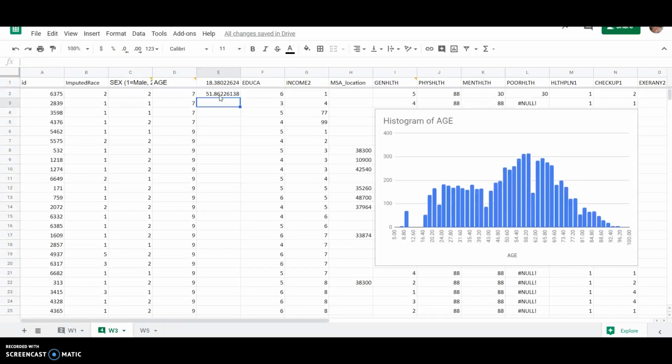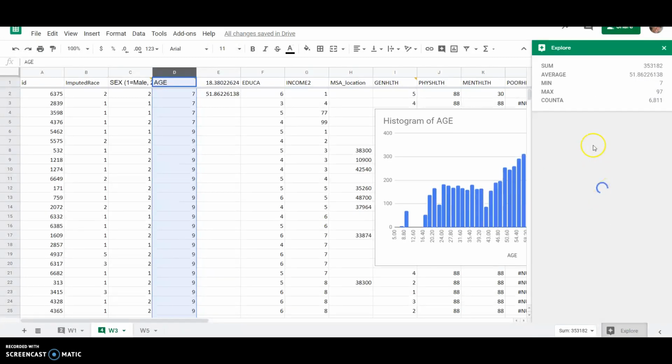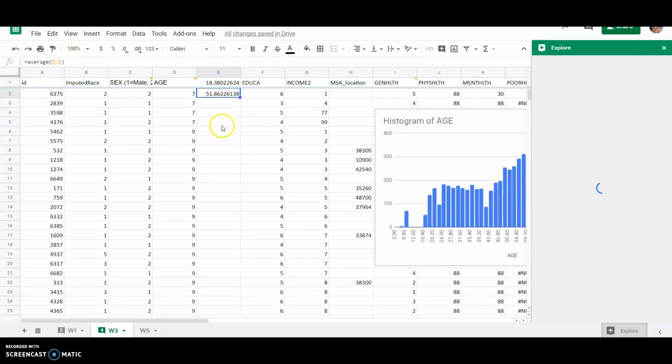51.8, that should look familiar. Remember, if I click on the D, go down here and look at that average, 51.8. So whether you get it through the summary statistics, whether you get it through the Explore where it tells you the average, or whether you actually type out the formula, they should all match up.